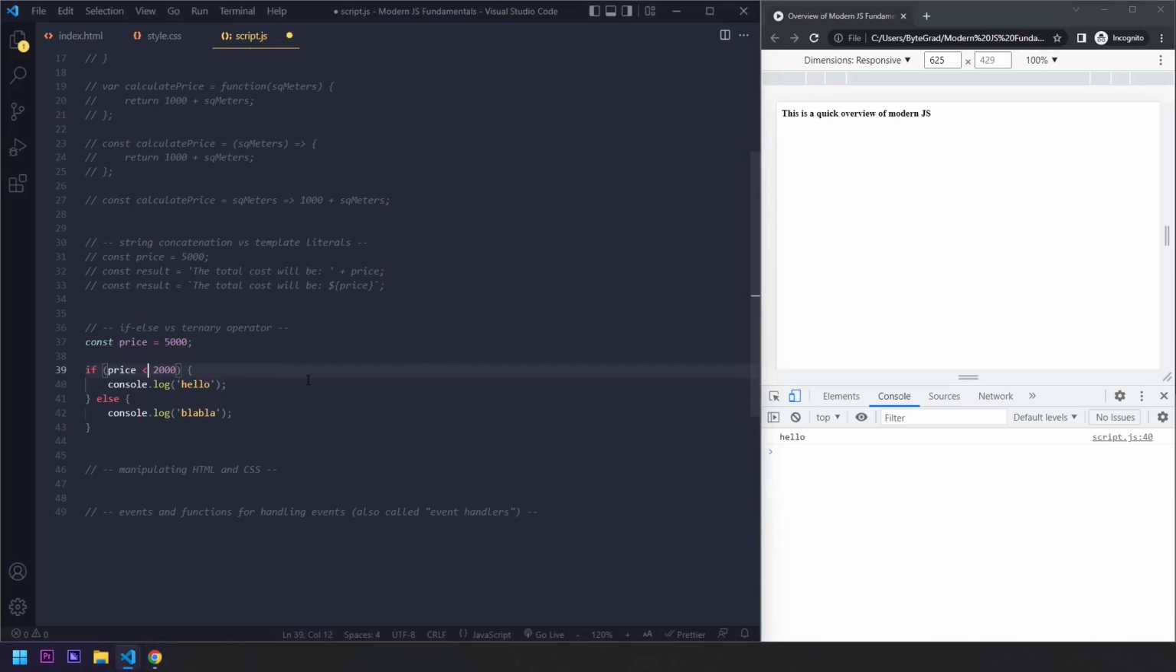We can also use less than. So if the price is less than 10,000, meaning 5,000 is less than 10,000, well, that is true. That will evaluate to true. So we still see hello. If I use 1,000, what we are saying here is if 5,000 is less than 1,000, well, that will actually evaluate to false. So we go into the else block. So now we should see blah blah. So this works as expected.